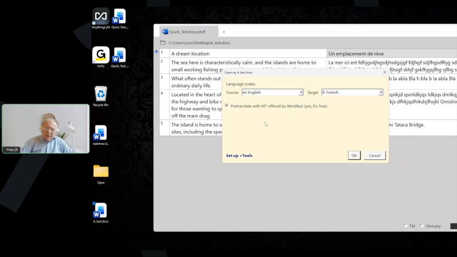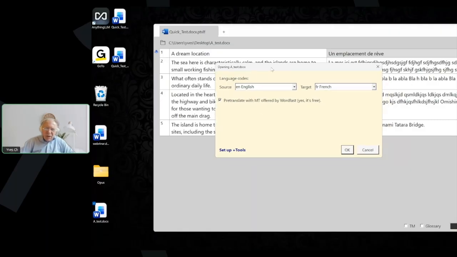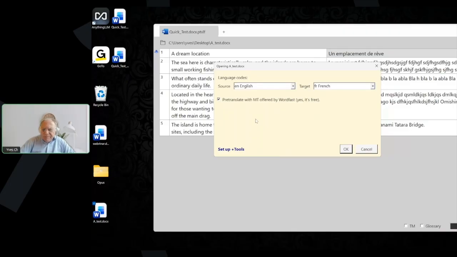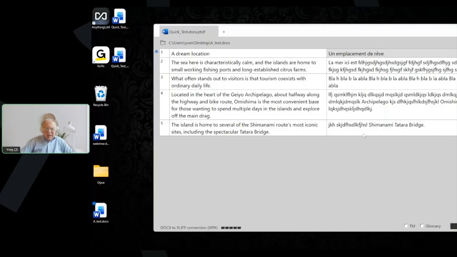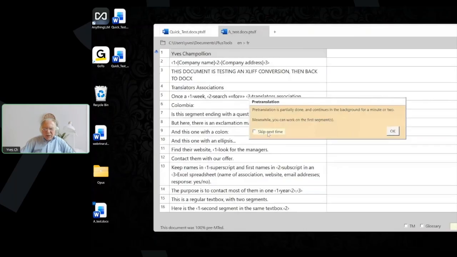So in Plus Tools, you just check, okay, I want to have my document pre-translated with machine translation offered by Wordfast and set up by Wordfast. I click OK. And you see that, okay, the pre-translation is done on the entire document.